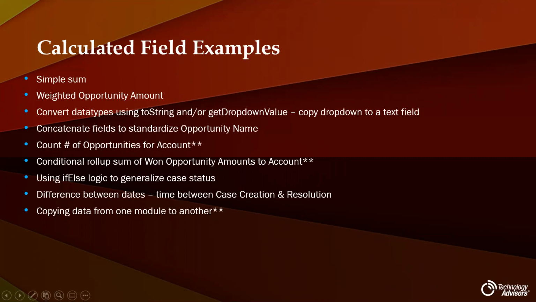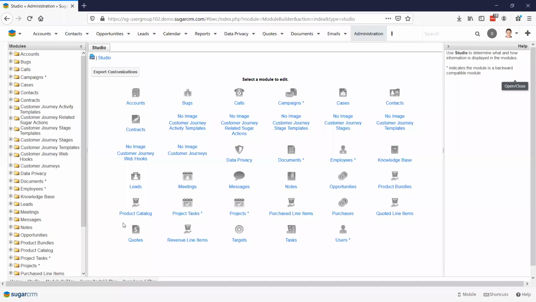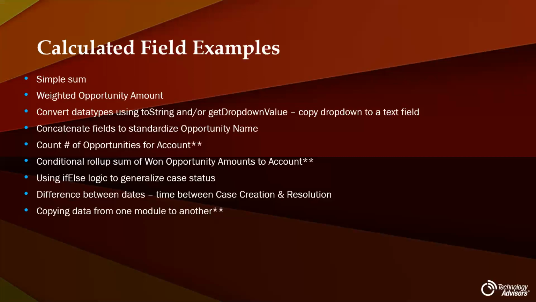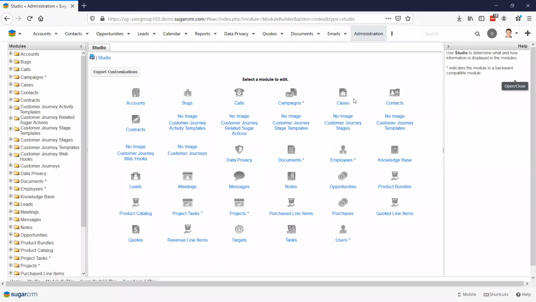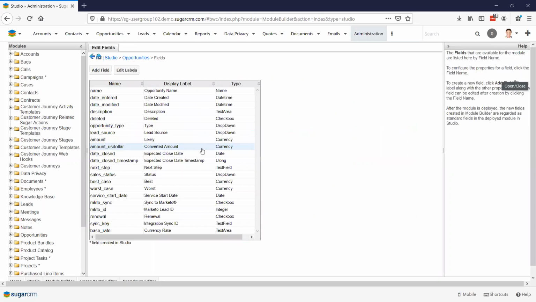So I'm going to go ahead and pull up Sugar. And I'm already in Studio. So you can see Studio with all my different modules in here. I'm going to start off with a few examples in the Opportunities module. So we'll go into Opportunities and go into our fields.